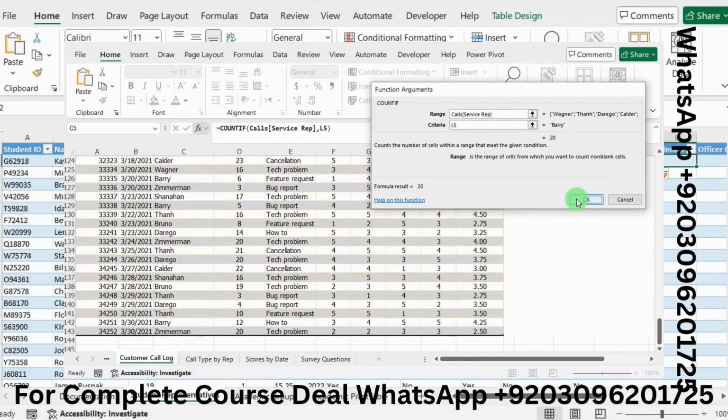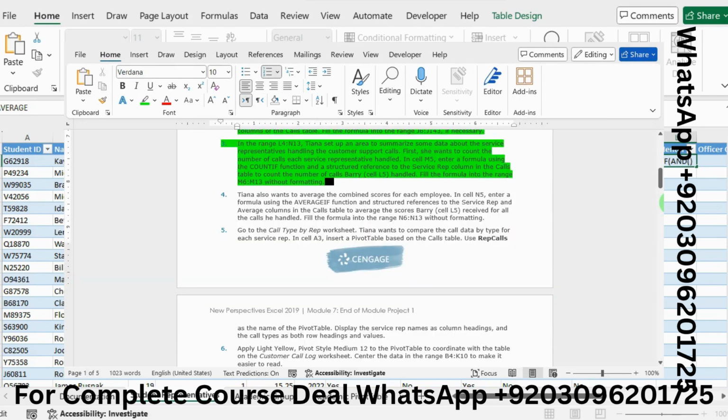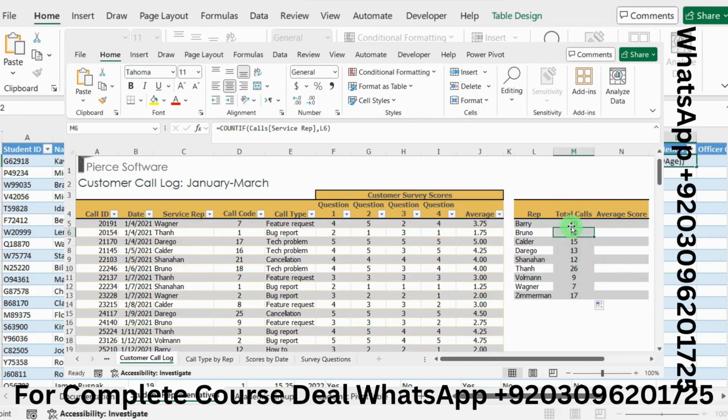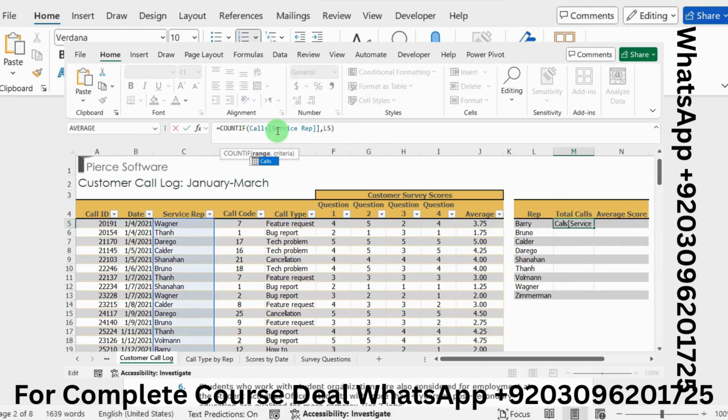Click OK. Then we got the value in L2. Enter the formula using the IF and AND function. Our first condition is that student age is greater than or equal to 21.